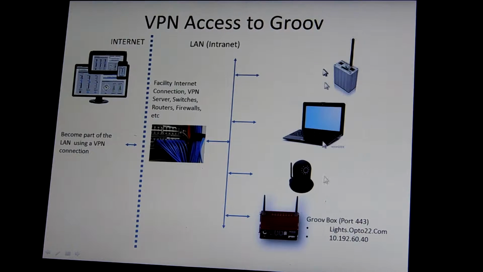And over here is inside the facility, and I got my Groov box, and the Groov box talks through port 443, secure socket layer, and it has an internal IP address of 10.192.60.40. This happens to be inside the Opto22 network, with this being the lights Groov box.